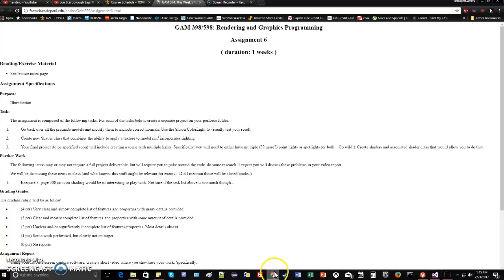And then for problem number 3, I read the tuning shading, and I think the task list above was too much though. So I think that's everything for assignment 6. Okay then.